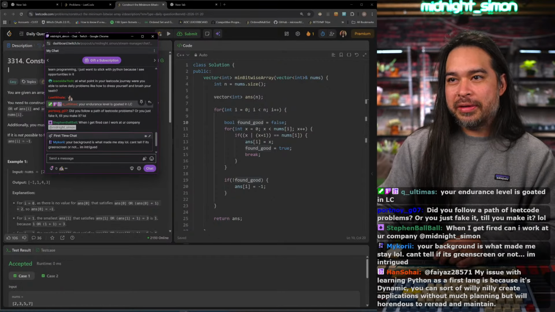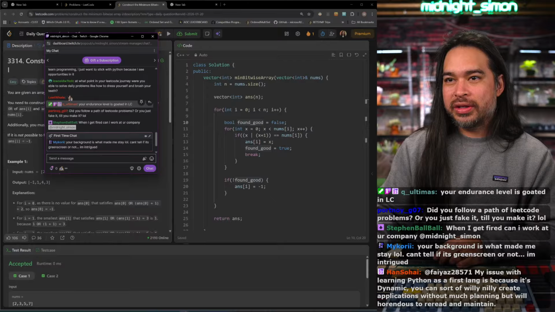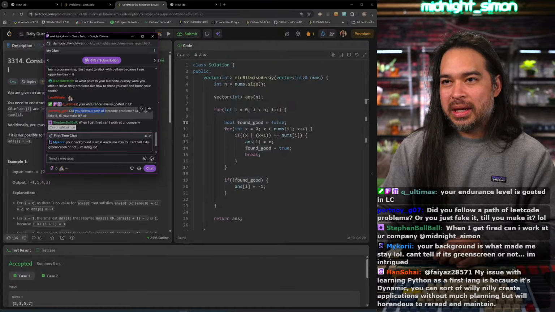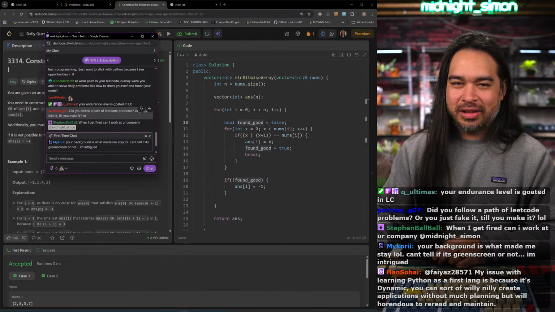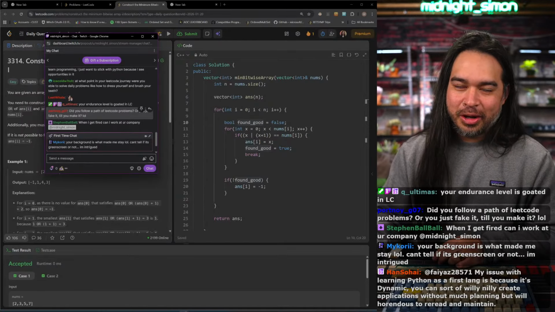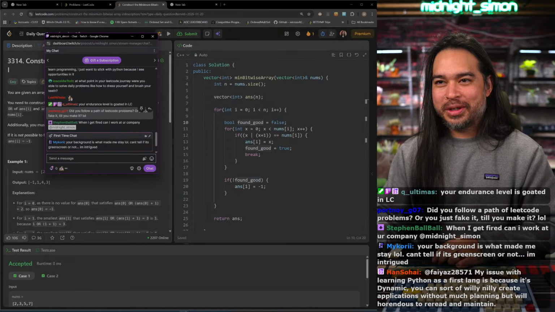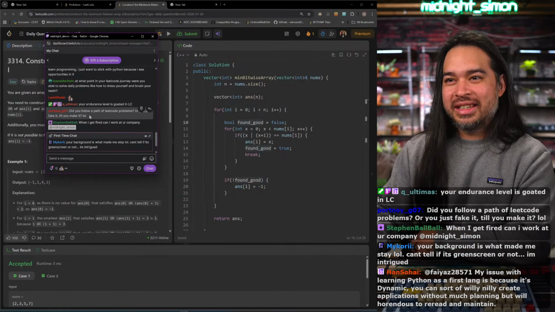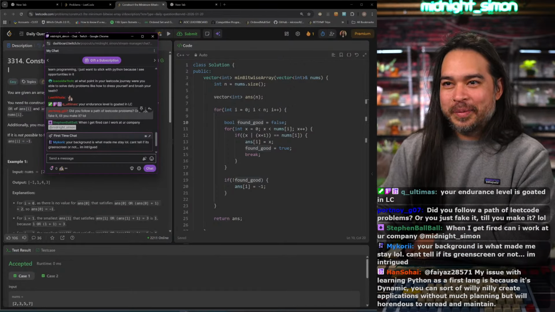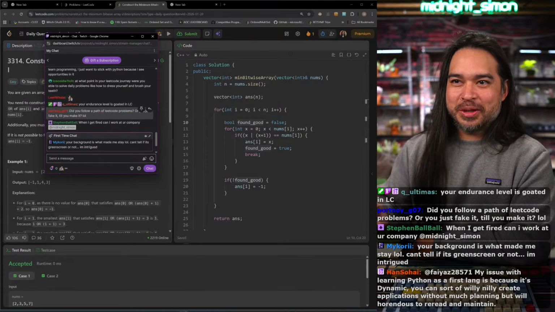Did you follow a path of LeetCode problems, or you just fake it till you make it? In the beginning, I was just doing random problems, and I quickly realized that I was a big scrub. It was like a reality check for me, man. I thought, yeah, I'm just gonna roll up to LeetCode and I'll learn it in a couple weeks, that's all I need. But it's been a couple years before I actually got decent. So I think you should think long term for LeetCode.